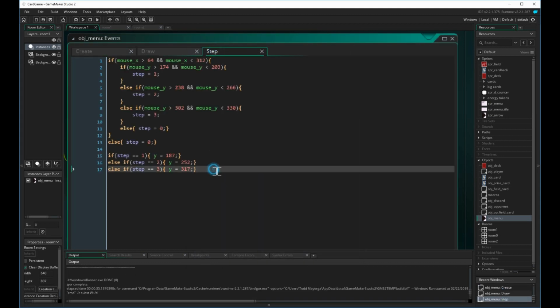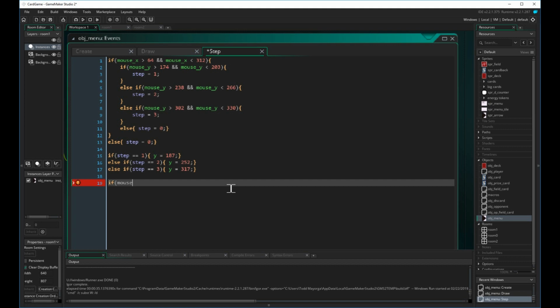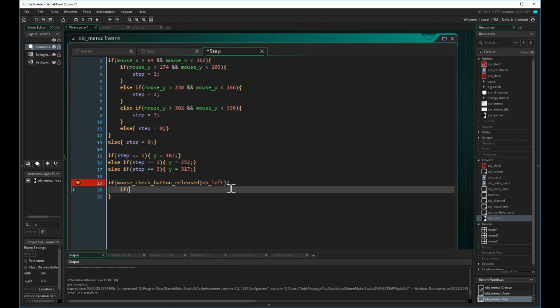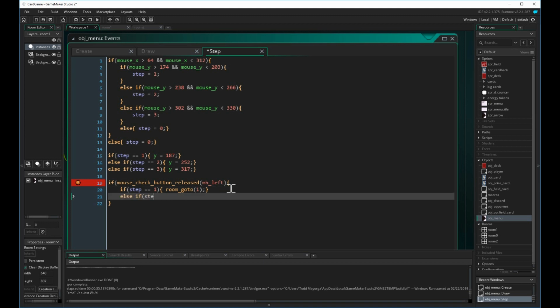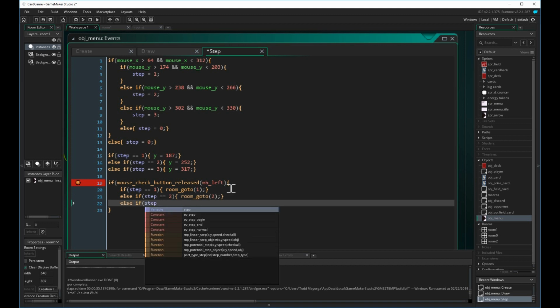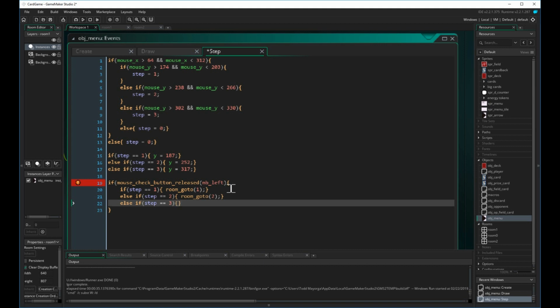So going back to our step event, if the mouse button is released, if step is equal to 1, we want to go to room 1. If step is equal to 2, we want to go to room 2. And if step is equal to 3, we want nothing to happen.